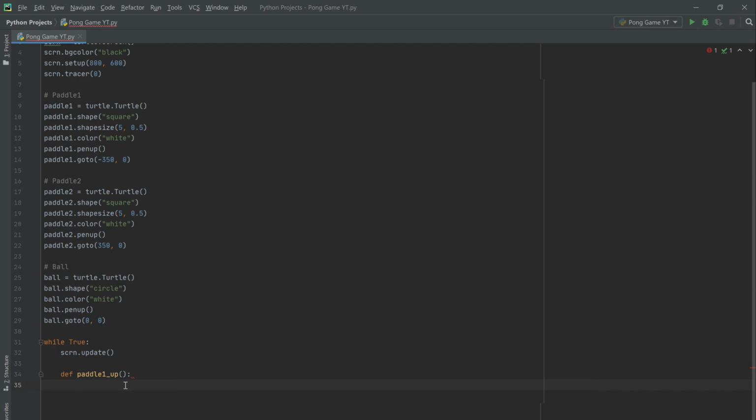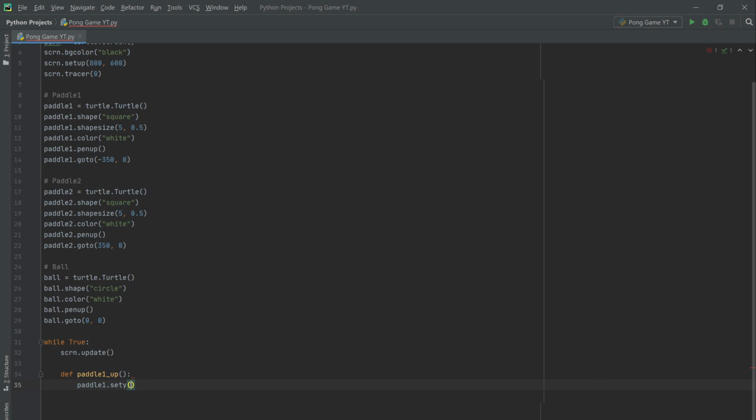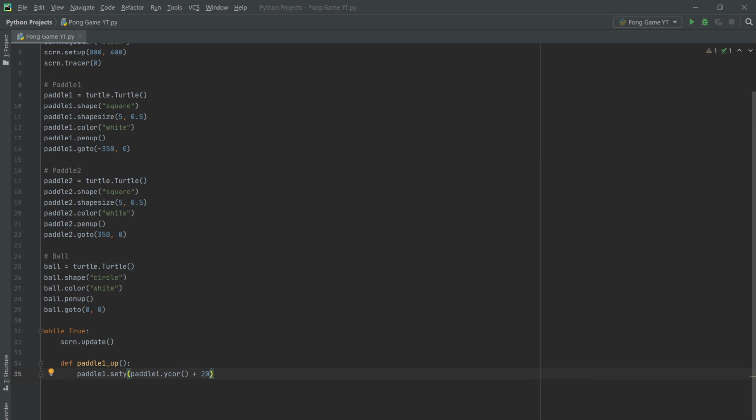So now that I'm inside my function, what I'm going to do is I'm going to say paddle1.sety, then inside parentheses I'm going to say paddle1.ycor() plus 20. So I'm going to explain for a second what I'm doing here. What this does is it sets the y coordinate of paddle1 to its current y coordinate plus 20 pixels.